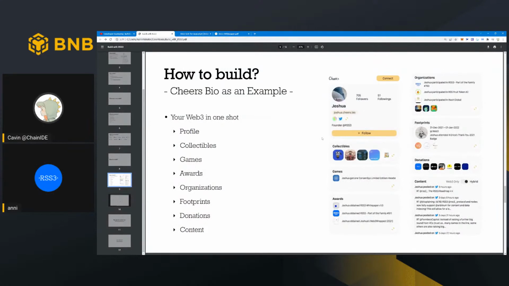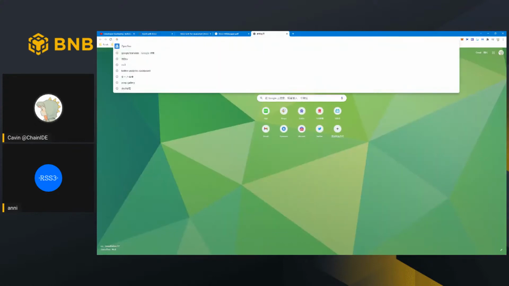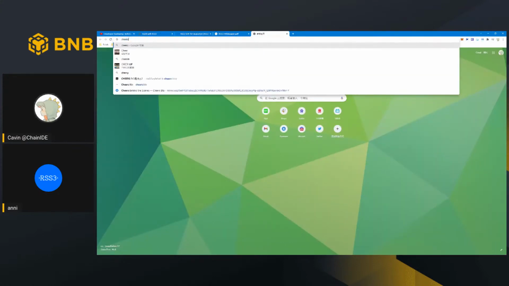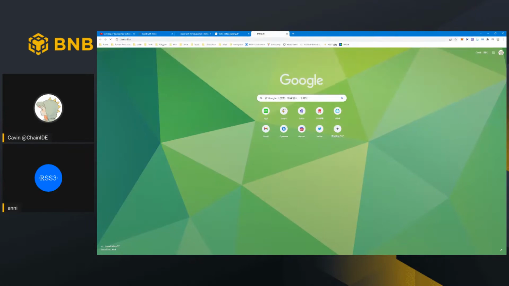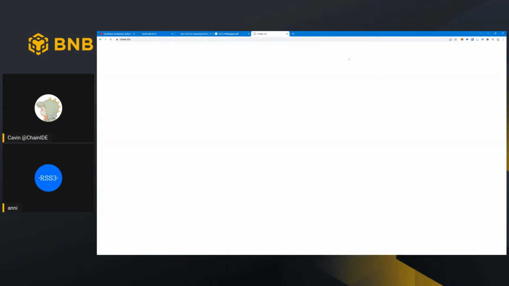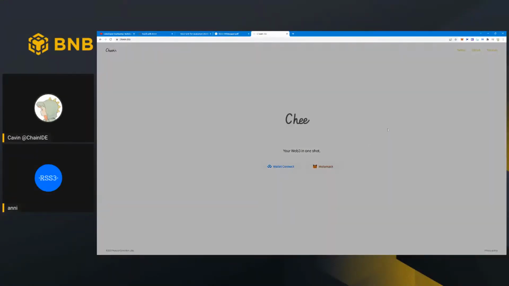Okay, cool. So just as Andy mentioned, they have some protocols and products, and here is one of those products. It's called Cheers.bio. So if you are a new user, you can just type Cheers.bio in the search engine. Then you can see this. There's a login page. Then you just connect your MetaMask.